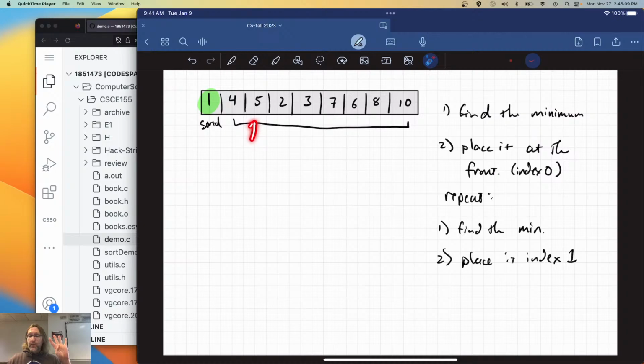Now here's my loop. 5, is that smaller? Nope. 2, is that smaller? Yep. So update the minimum element that you've seen so far on my hand over here. 3, is that smaller? Nope, nope, nope, nope, and nope. So finally, we found the smallest element over here, 2. Now what do we do with it? We place it at index 1. In other words, we take this element and we swap them.